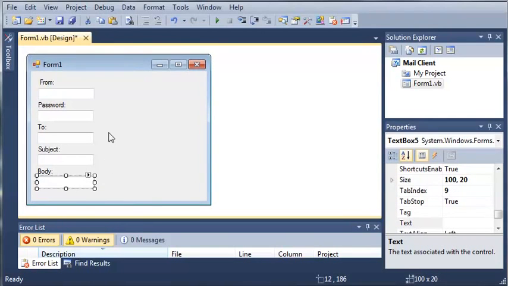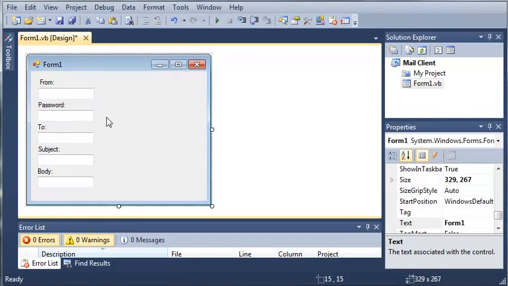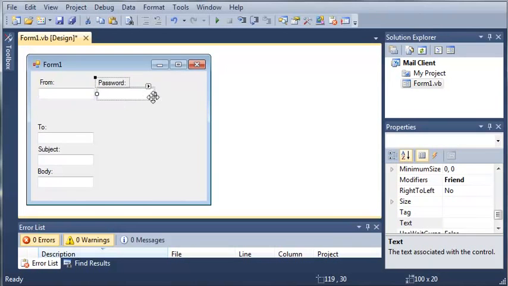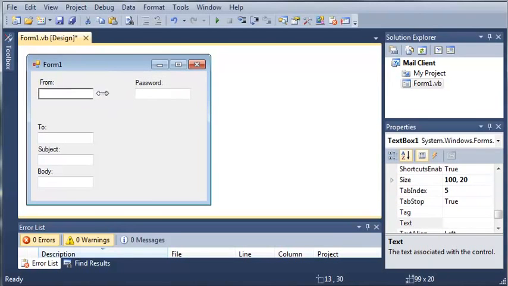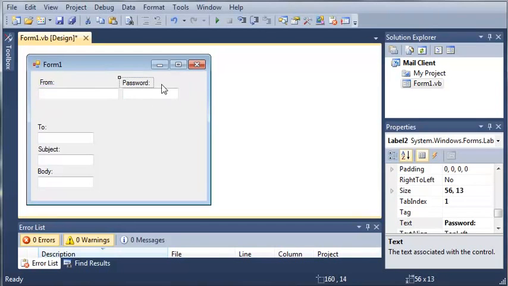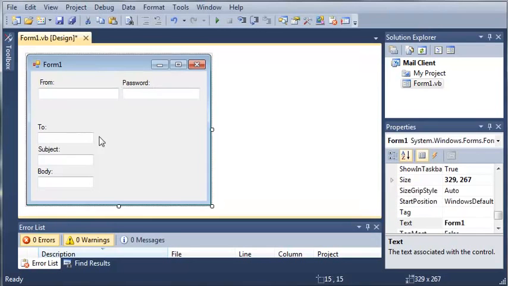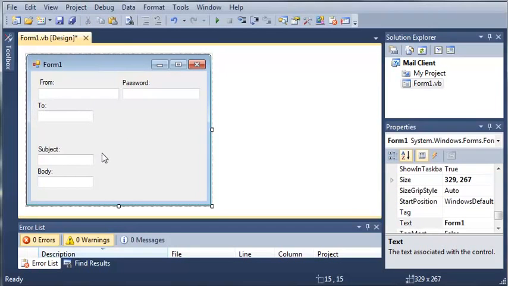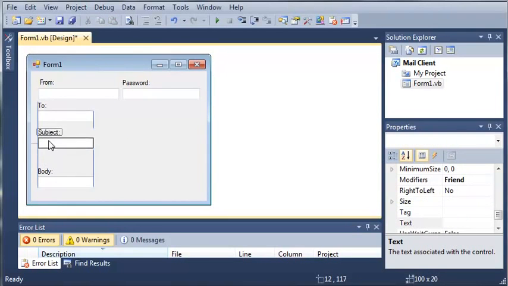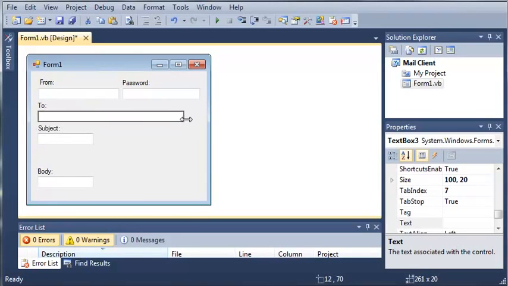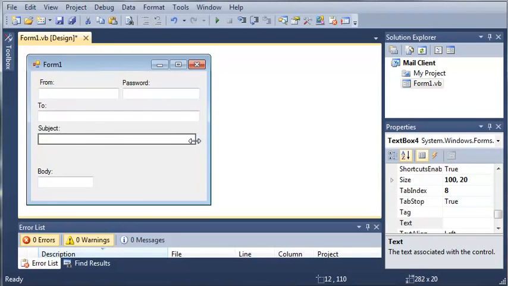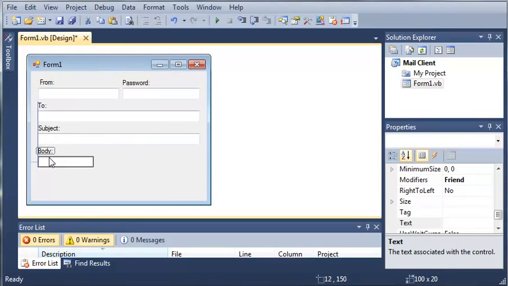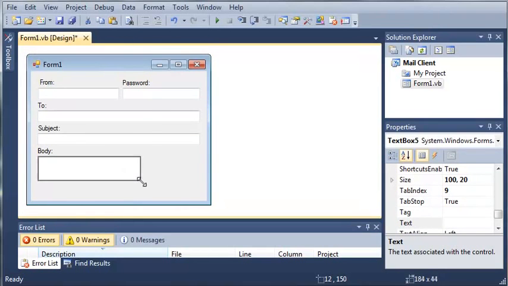Let's move some stuff around here to make better use of our form. Let's drag the body up here and make it a little bit bigger, and then we'll start adding the code to our form.